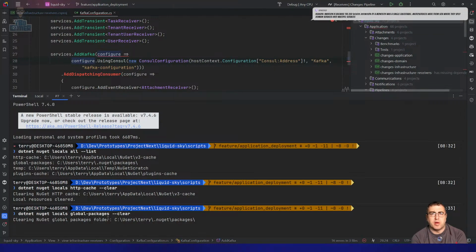The old school definition of a monolith was a single executable. Microservices were from SOA, where they split domain services into multiple services.